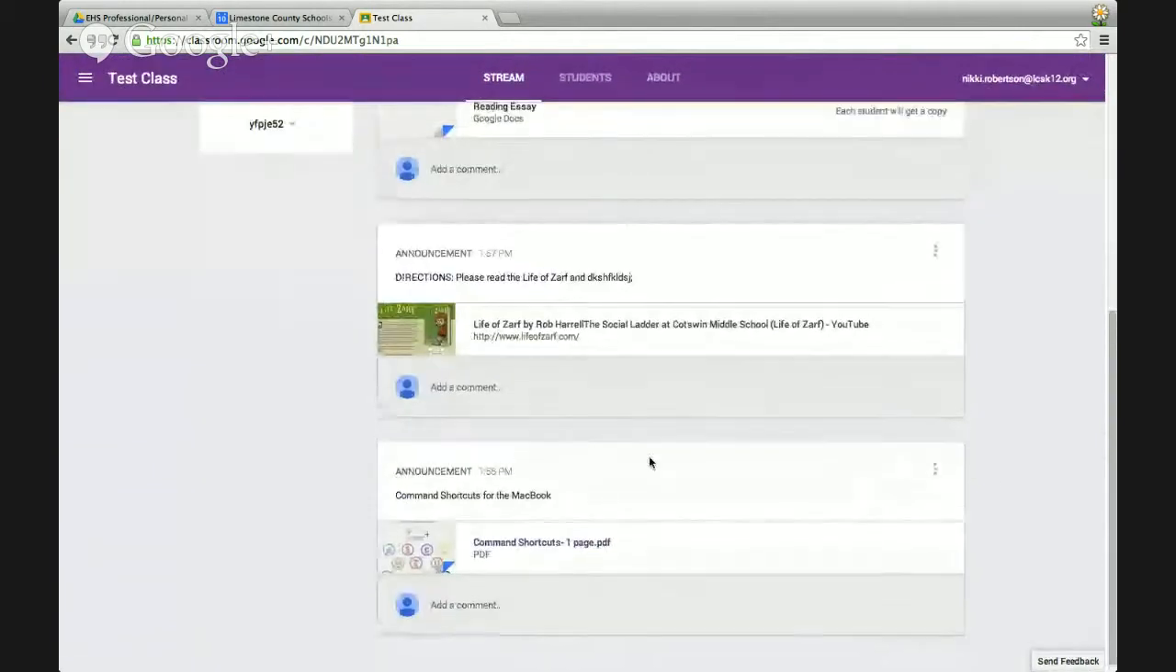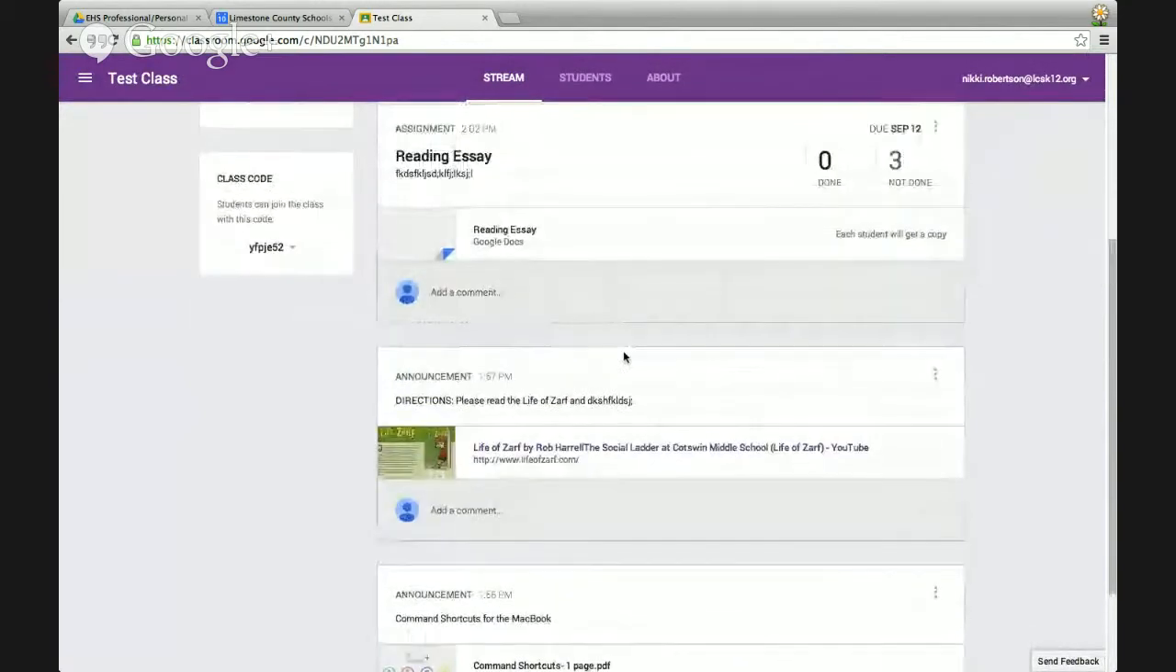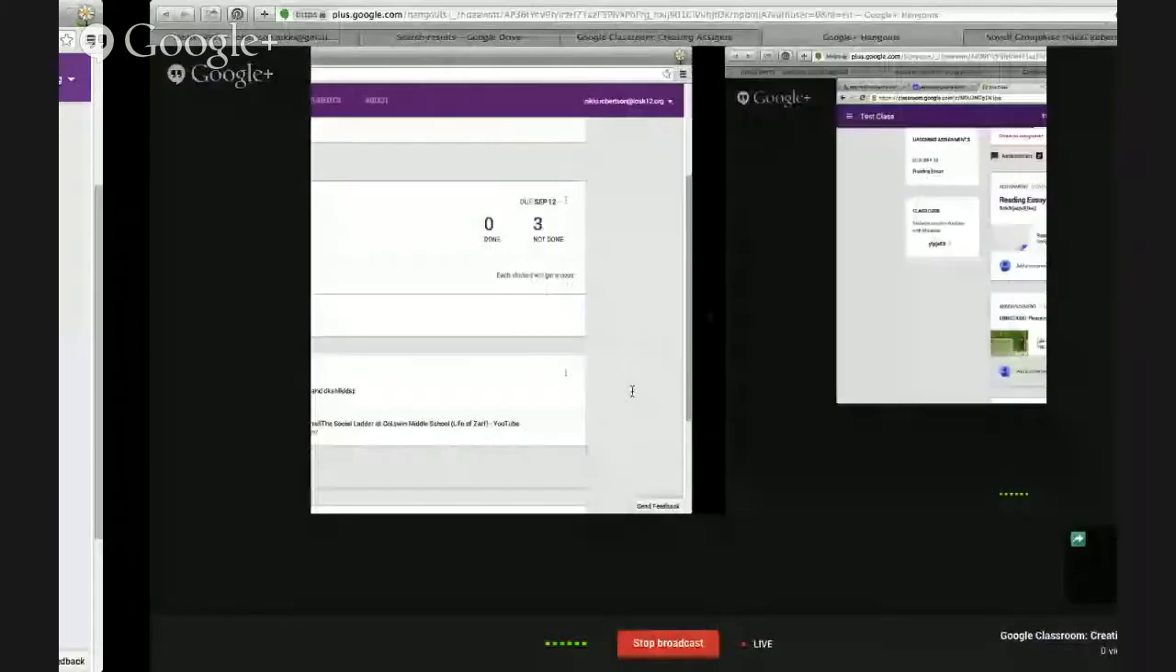The announcements, again, no due date, no assignment time, no way to grade the assignment, but it gets your kids to a link or to a document that you want them to be able to simply see or to look at. All right, so I'm hoping that that is clear.